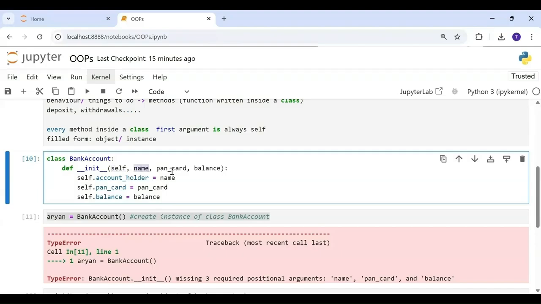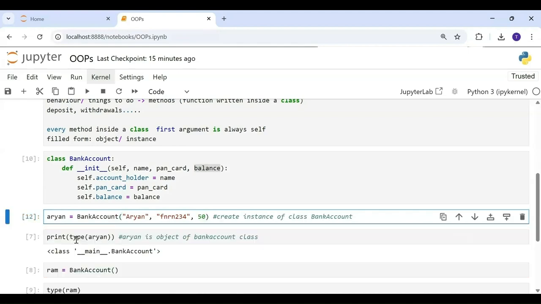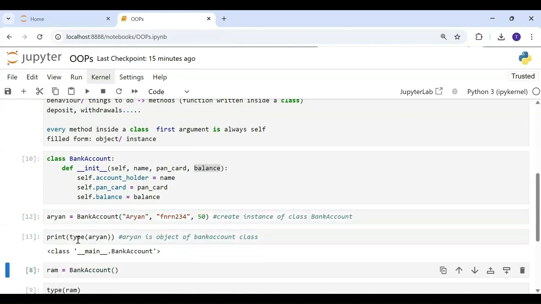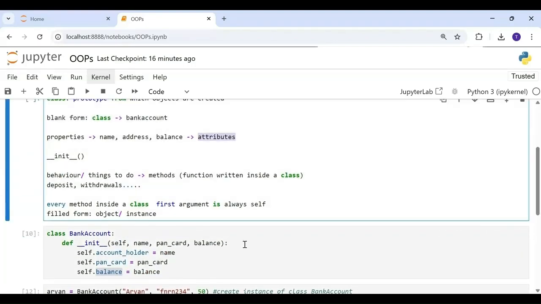So that means we have to pass name, PAN card, and balance. So let's say the name of the account holder is Aryan. PAN card is just some random string here. And balance is, let's say, 0 or 50. So we have created an object of this bank account class, as you can see. Now, what are this account holder, PAN card, and balance here? These are our attributes. Now, these attributes, the name, PAN card, and balance, are called instance attributes.